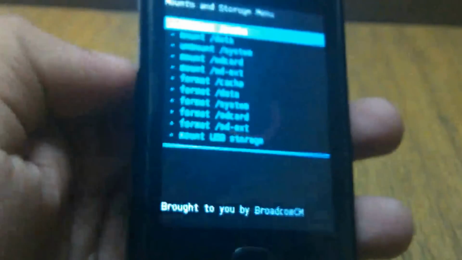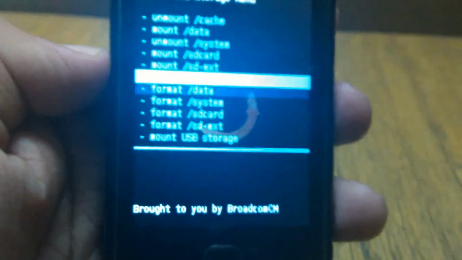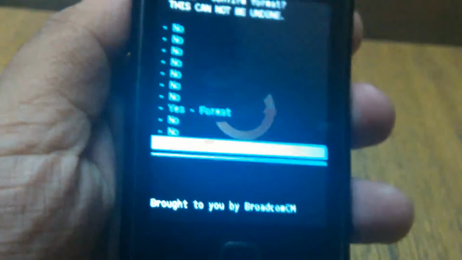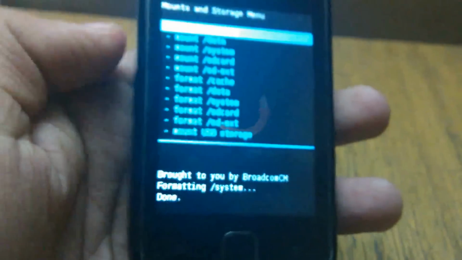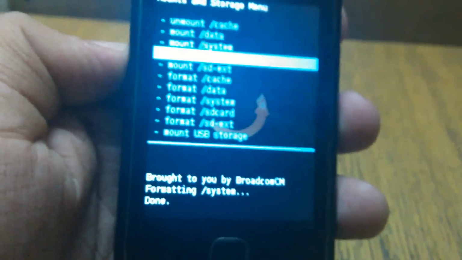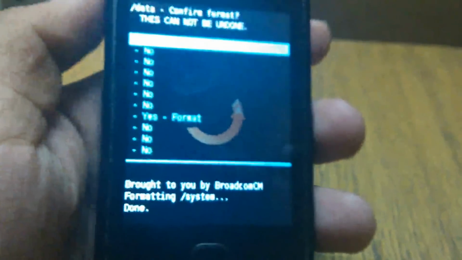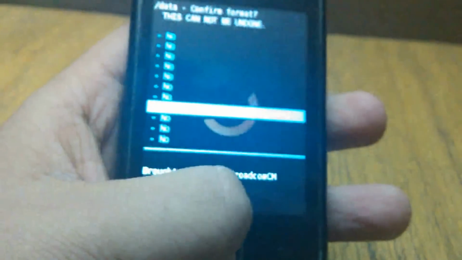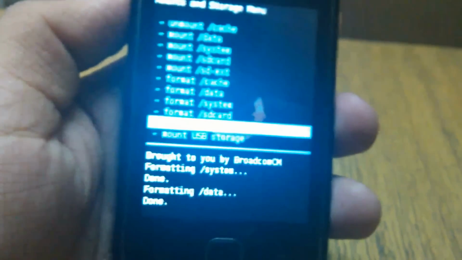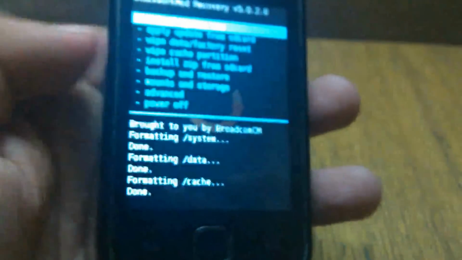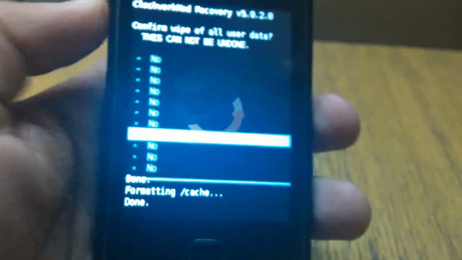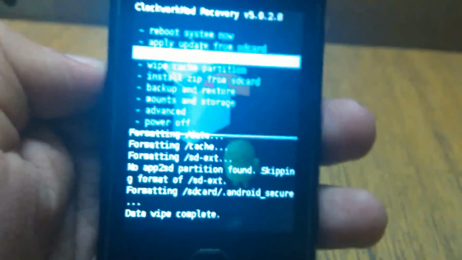So you have to go into mounts and storage, format system. Format the data. And format the cache partition. Now you have to go back, wipe data, wipe the cache partition.